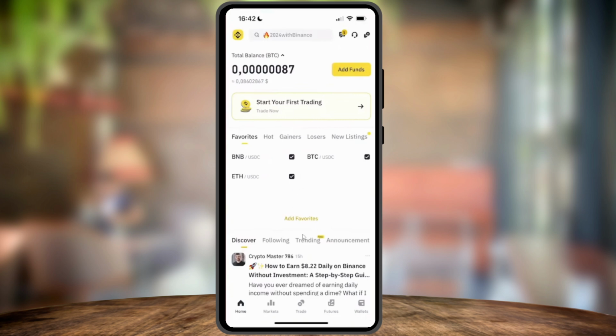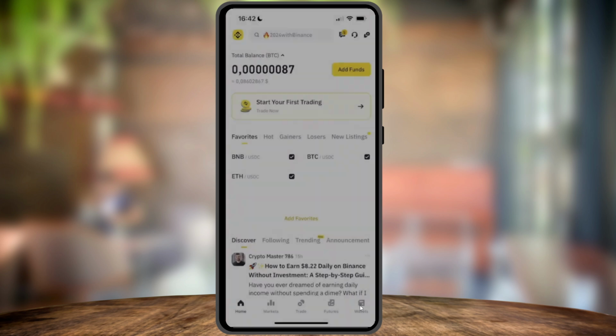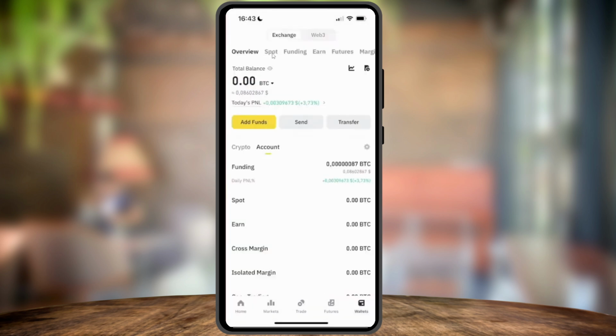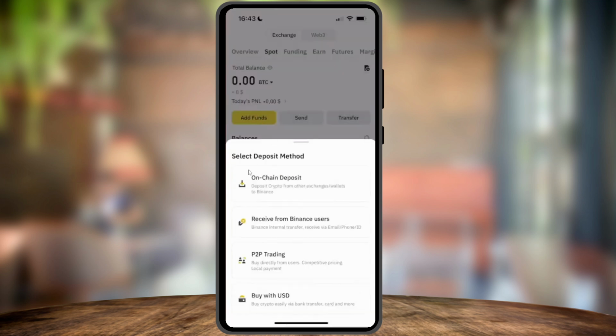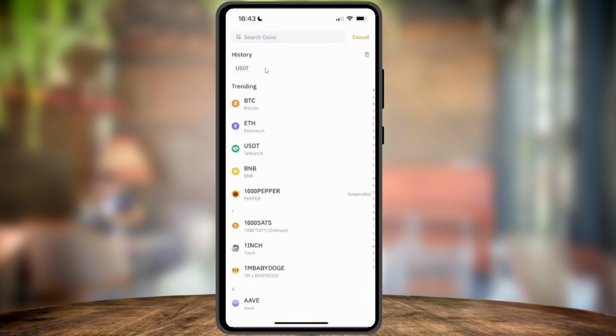First, open up your Binance app. Once you're logged in, head to the bottom right corner of the wallet. Next, go into the Spot wallet. At the top of your screen, click on Spot and then tap on Add Funds. Now select On-Chain Deposit. In the search bar, type USDT.